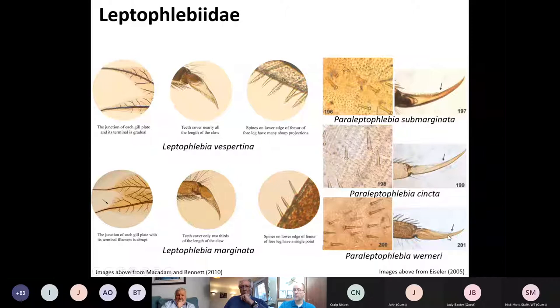But if you were looking at a juvenile specimen of Leptophlebia marginata where the gills hadn't expanded yet and it looked like it had those strap-like gills, then you looked at the claw, you would say, all right, two-thirds of the way along, well, it must be Paraleptophlebia Wernerii, and it's not. So you've got to look at the mouth parts to separate these two.